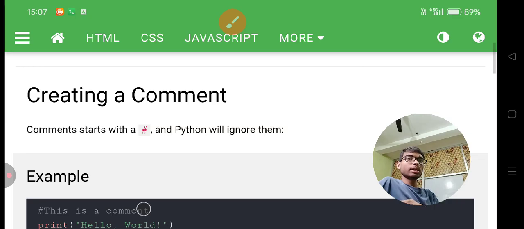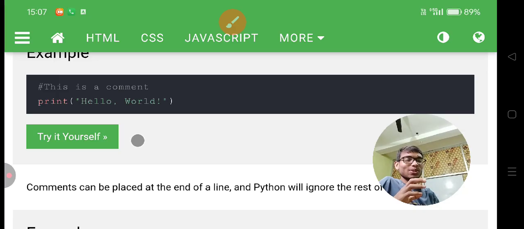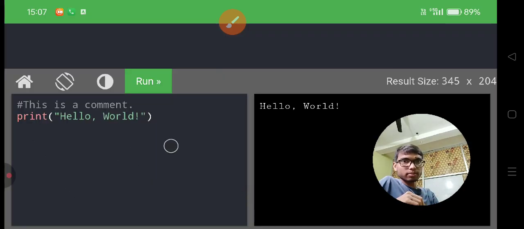Creating a comment: a comment starts with a hashtag in this programming language, and Python will ignore them. Yes, ignore them. This is the rule of a hashtag. So here, let's practice.